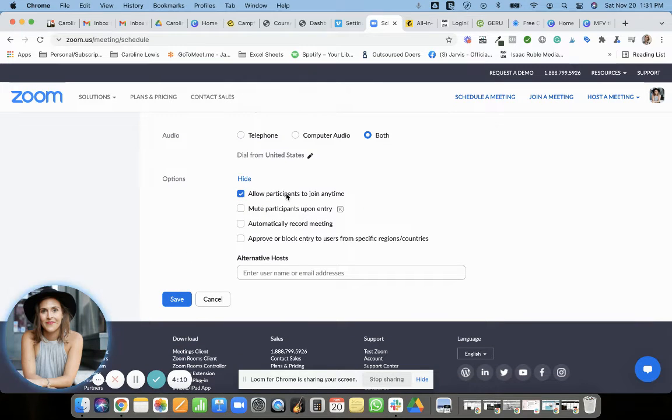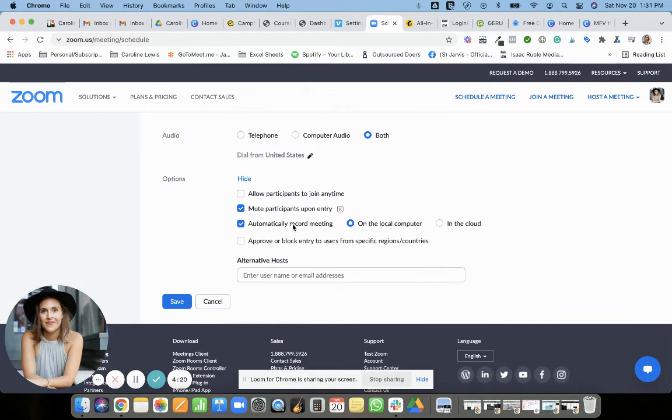So allow participants to join anytime. So this is like making sure that the Zoom is not closed, like after you start it. Mute participants upon entry. I do use that a lot. Automatically record meeting. I do love using this.